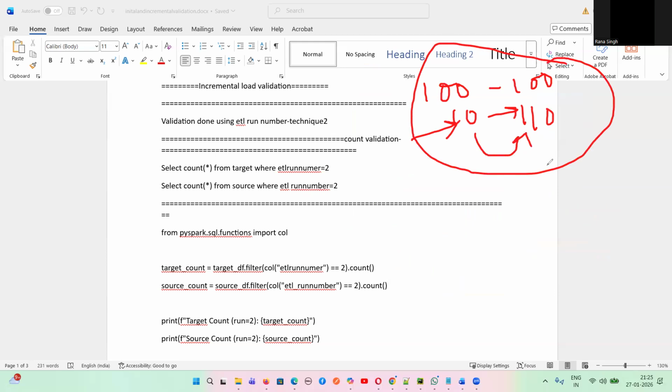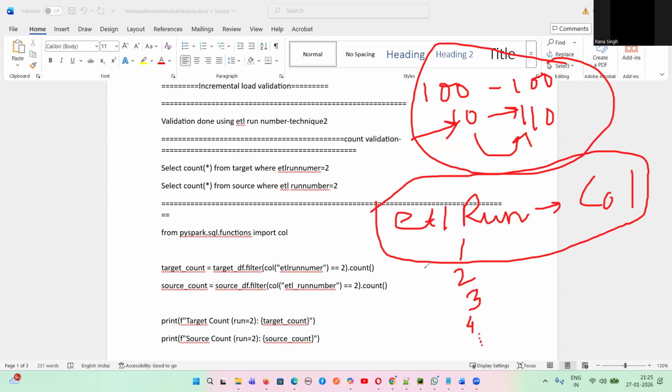So for a small set of data, this incremental load will happen. Now to validate this, for every load there is an ETL run number. Have you heard about the ETL run number column? A column is added whose name is ETL run number. For the first time load, it is ETL run number 1, then 2, then 3, then 4, and so on. For the second time load, ETL run number will be 2. So we can make a filter for ETL run number 2 to validate the data, and we can get this 110 count. That is how, based on the ETL run number column, we can identify it.